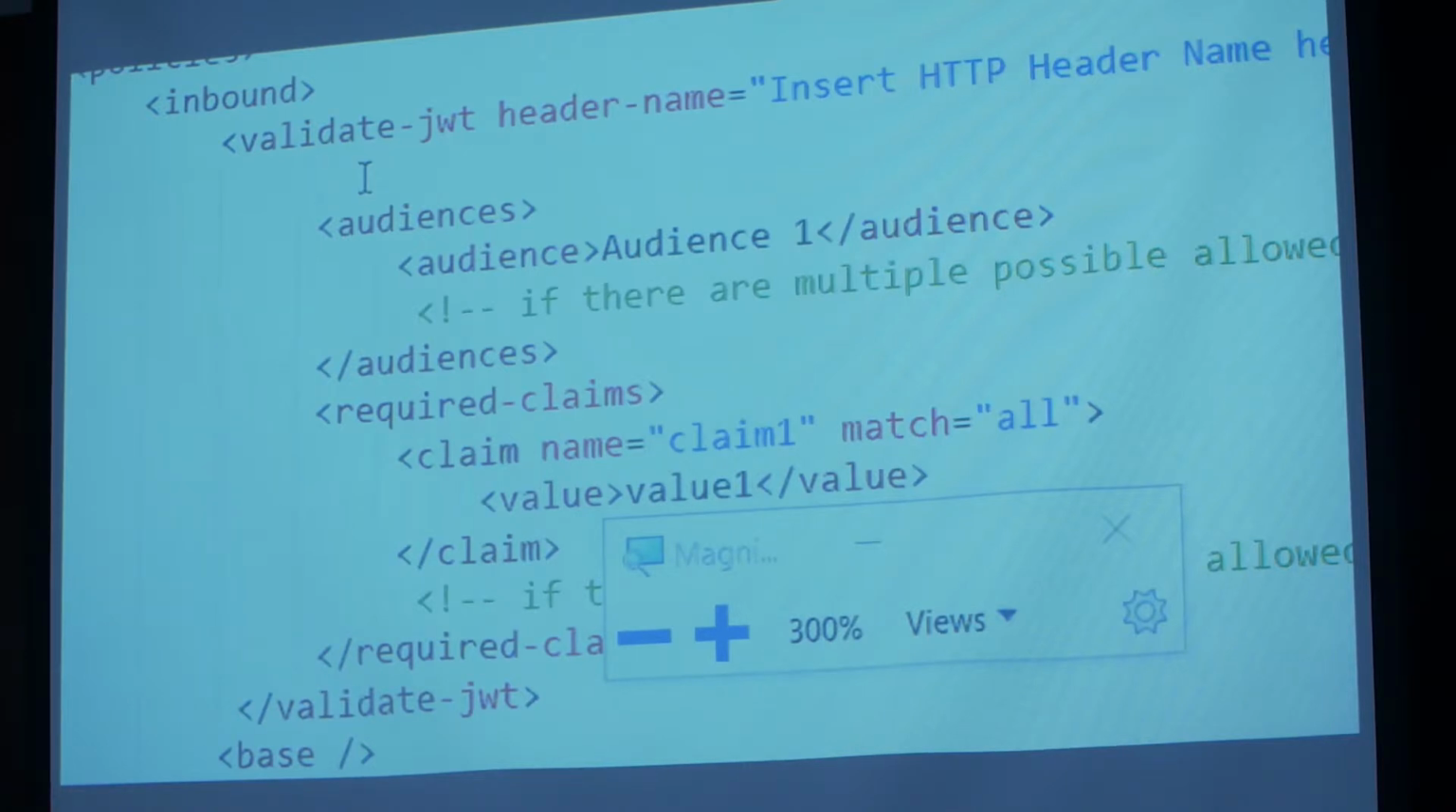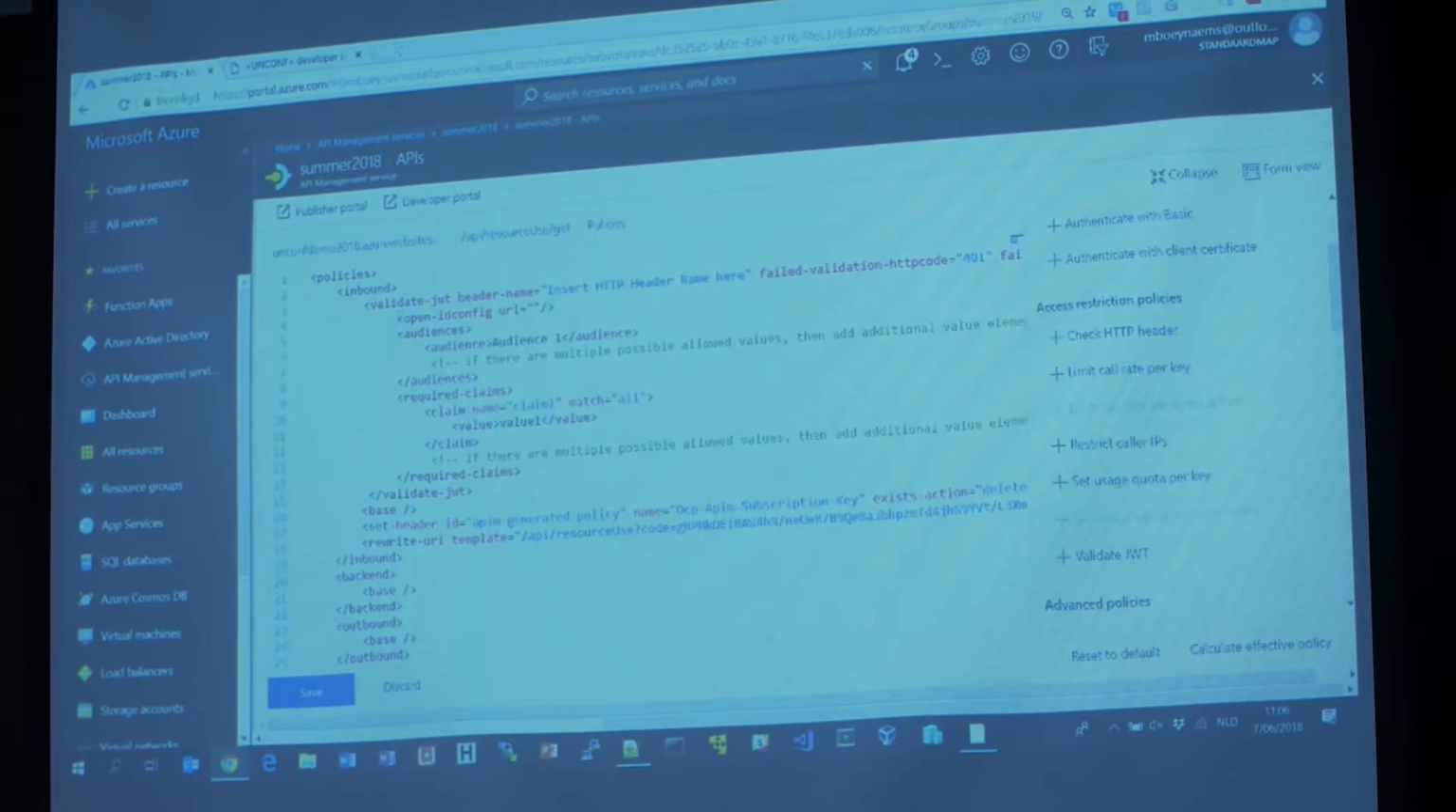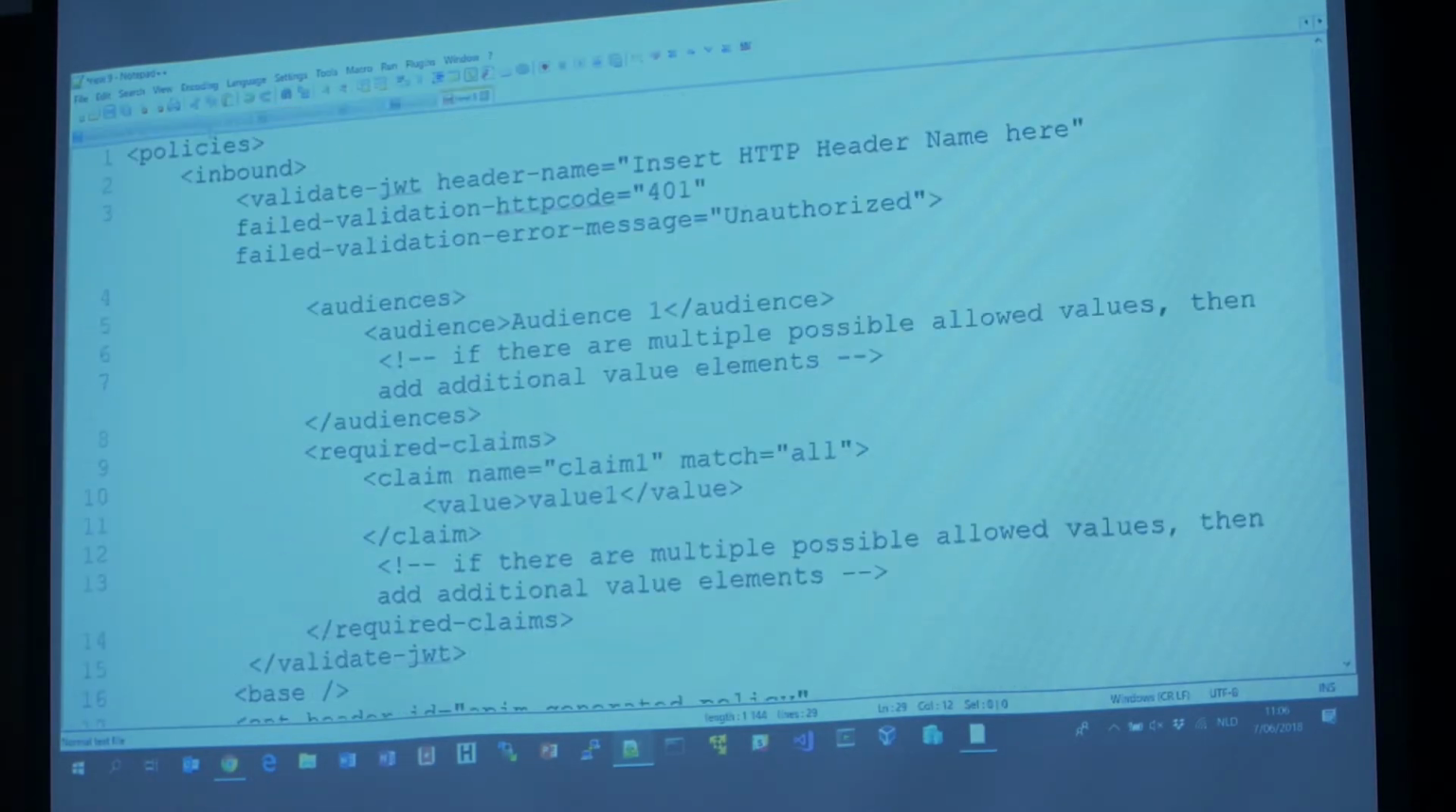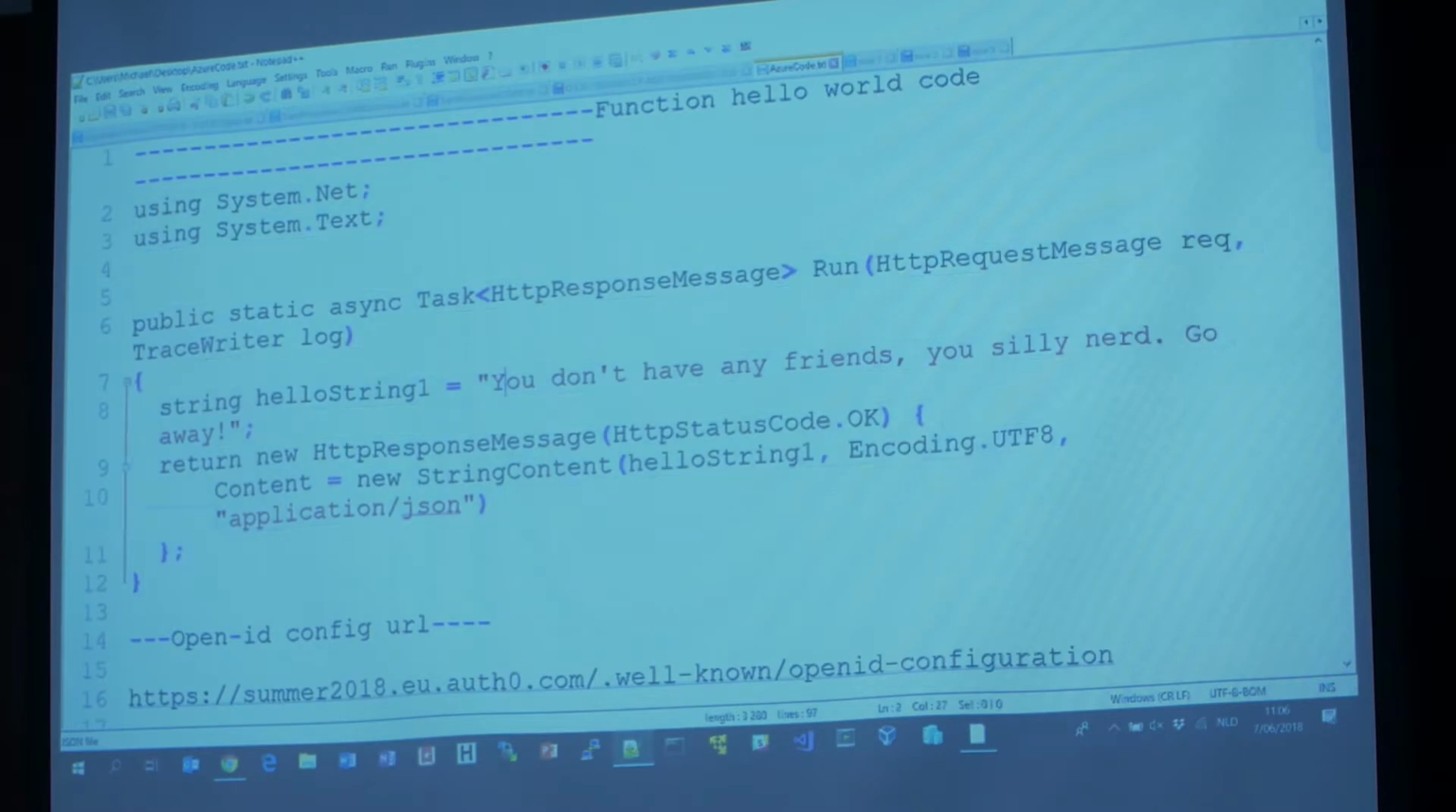So the policy just added the validate JWT, and I'm going to add something here, namely an OpenID config URL. And that's actually the URL which will contain most of our configuration. So we kind of dynamically configure the security here based on a URL which is somewhere else. And the other URL, I store it here. This is actually the URL.